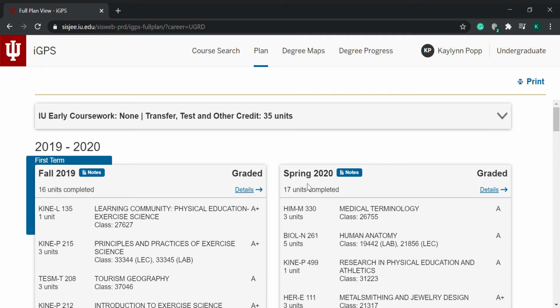Everyone, I'm going to be taking you through a more intensive iGPS walkthrough than what I did before. This is going to show you how to specifically add your classes from searching them up within the semester, searching them up from the tab over here that says course search, and then also from degree maps.